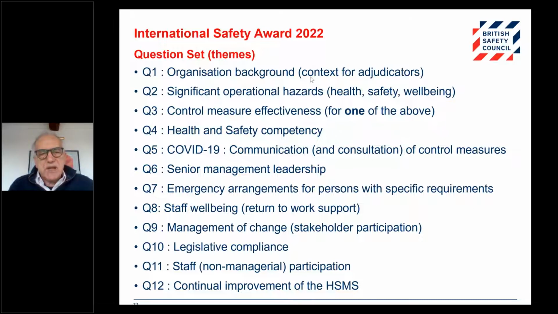The best applications will actually demonstrate what they've done to ensure that their workplaces are safe, and that they've, as Dave said, communicated with the workforce and assured the workforce that they put the necessary measures in place to ensure that that is a safe and healthy workplace at a time of a pandemic.